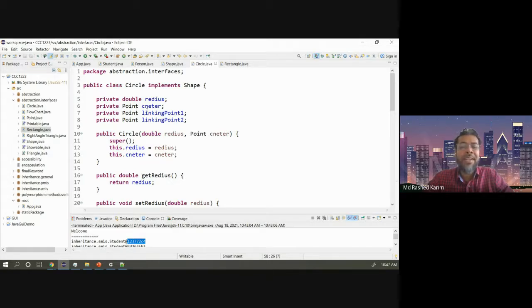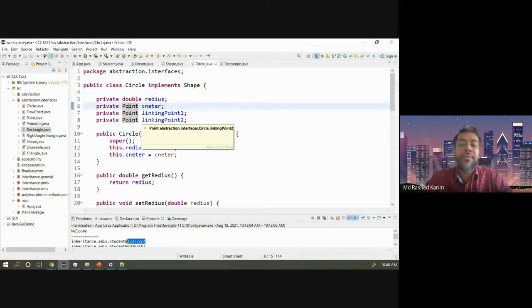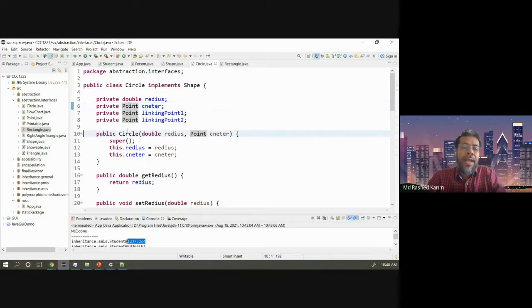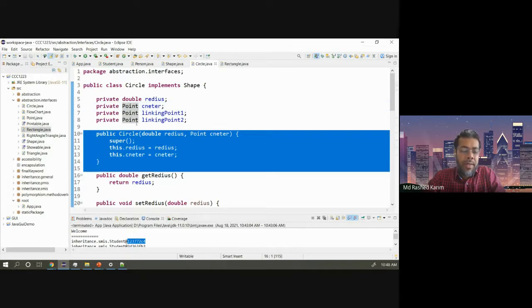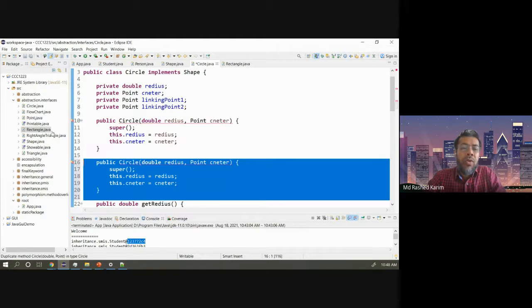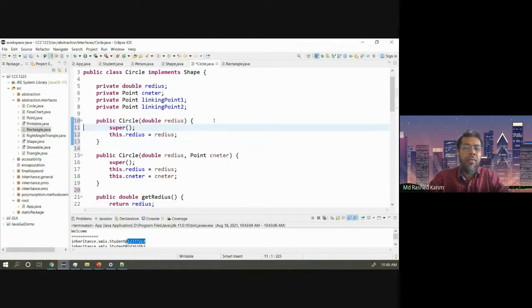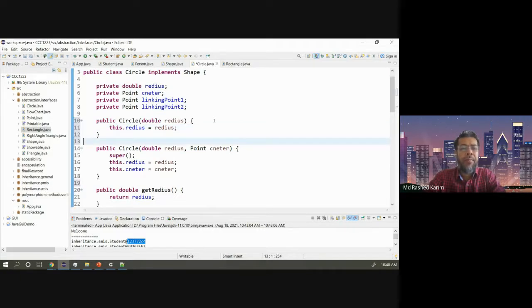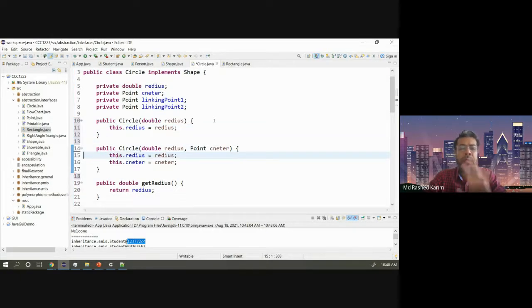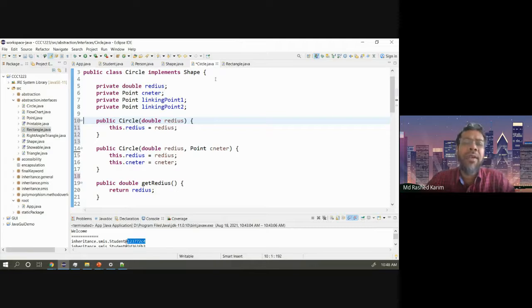Okay, so I have created some points. The center point is a class of its own. I'm not discussing this point right now. So I will declare another constructor not using the point. I will not be drawing anything. So this will be omitted. Not so much code. So I will use this radius for calculating the area.